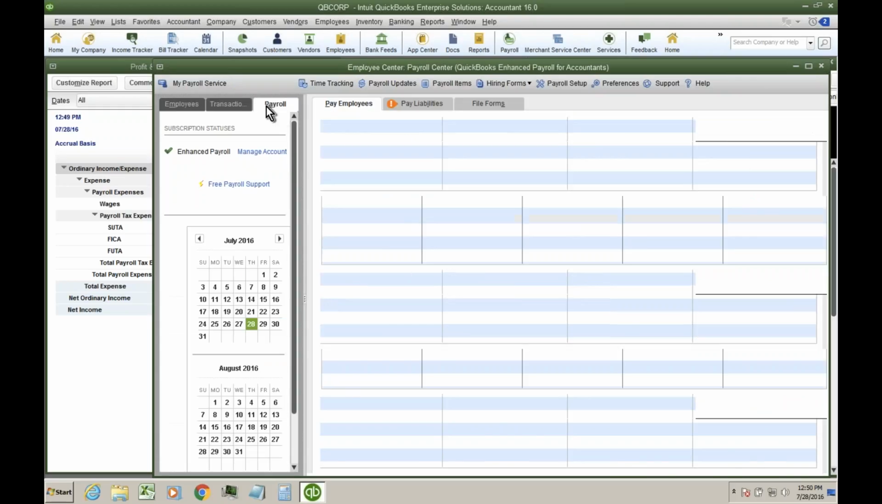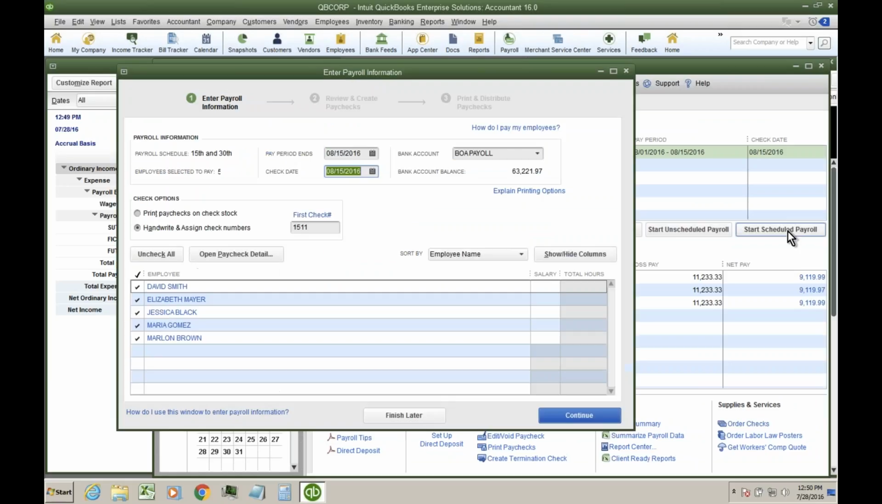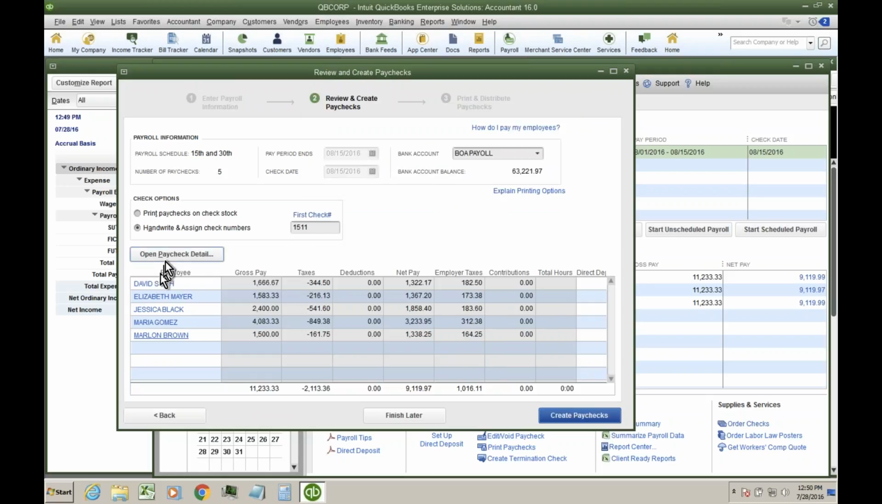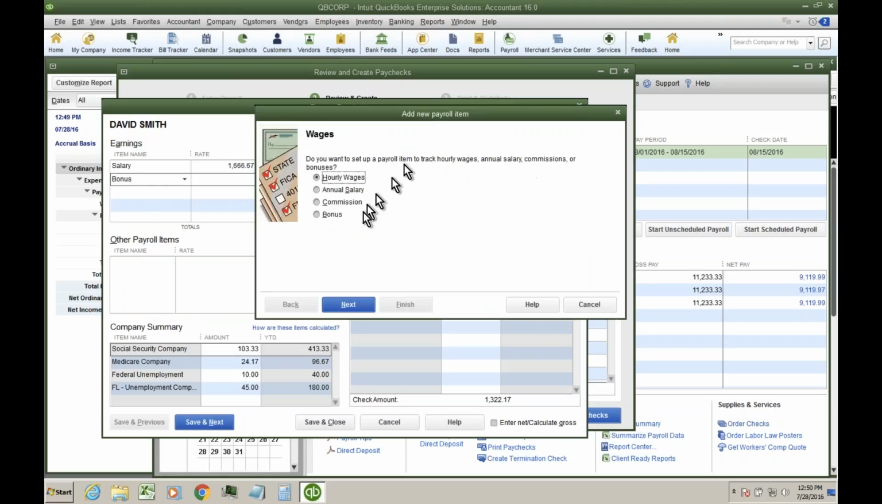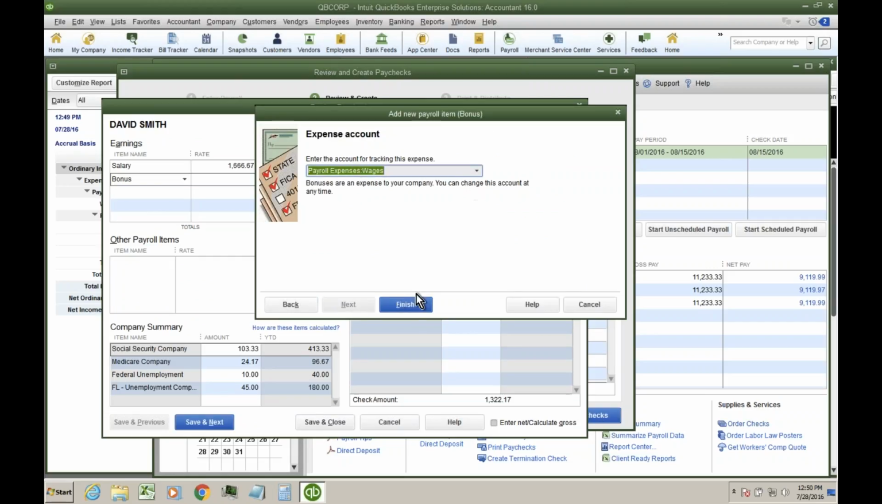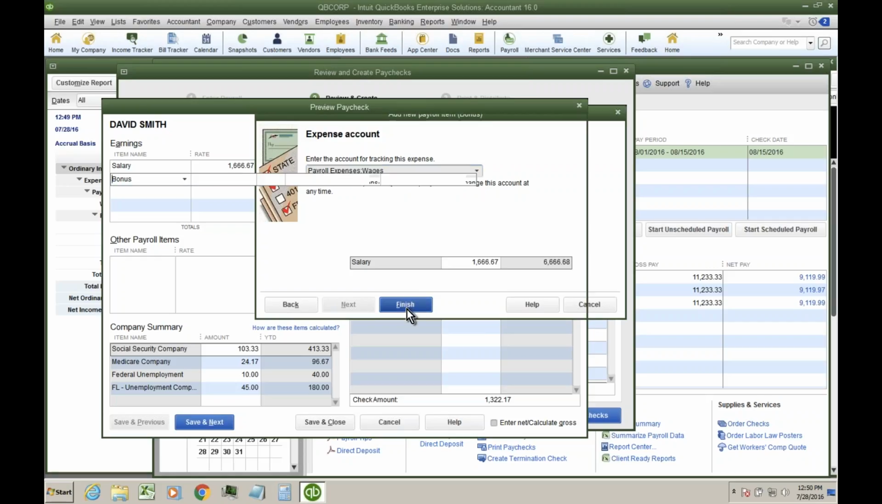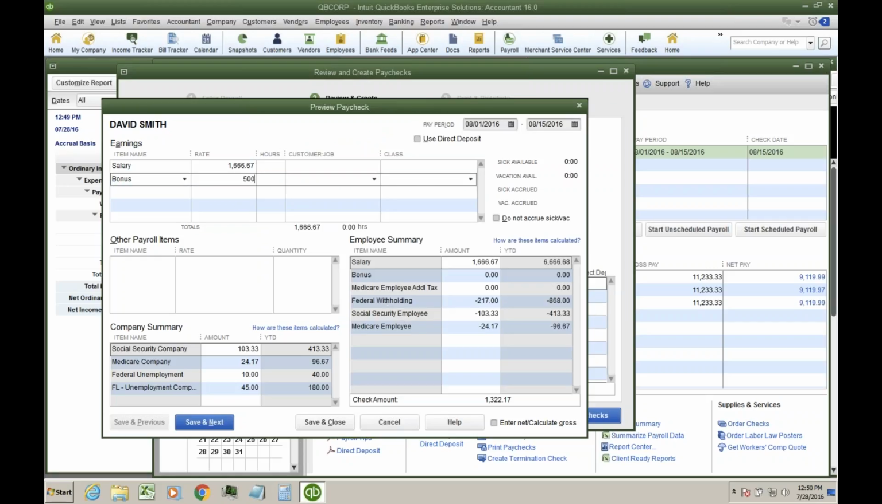So the way that will work is, let me go ahead and create the next paycheck for David. I'm going to hit continue here, and then I'm going to go into David Smith's paycheck. And to make things a lot clearer, I should have created an item name called bonus. Okay, that goes into wages like normal. And I'm going to put here 500 because that's the actual real bonus that they got.